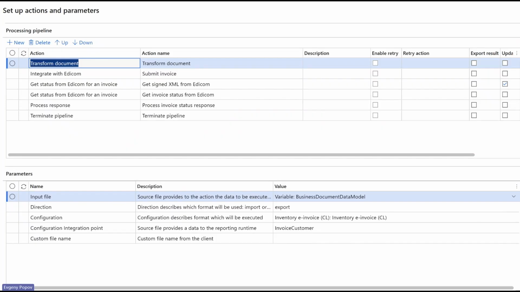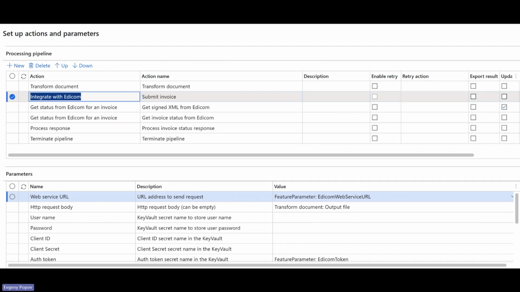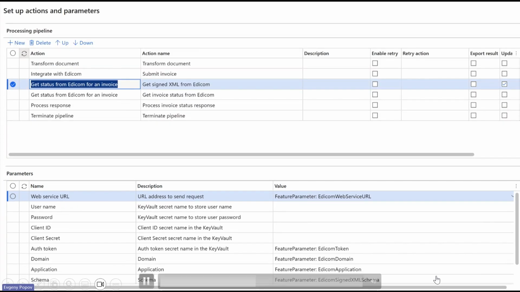Now, let's go through all the actions in the pipeline. First, there's the transform document action, which converts the invoice model into a format that can be sent to Edicom for submission. Following this, the invoice is submitted to Edicom. After the submission, we fetch the signed XML from Edicom. This document might not be immediately available, as it takes some time for Edicom to generate it.